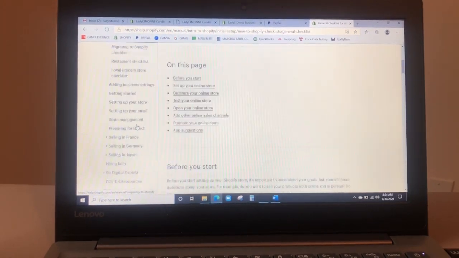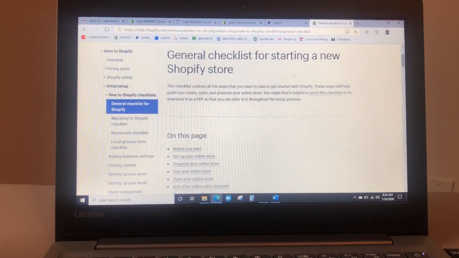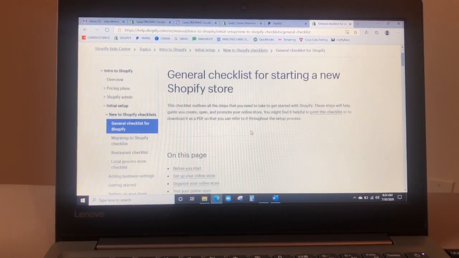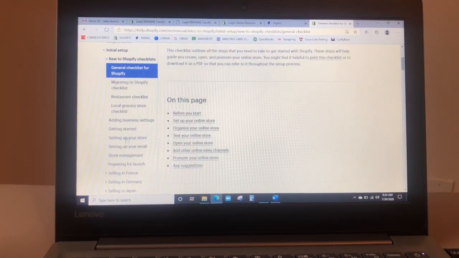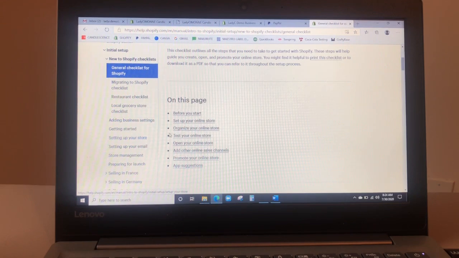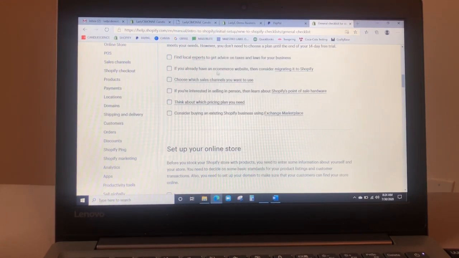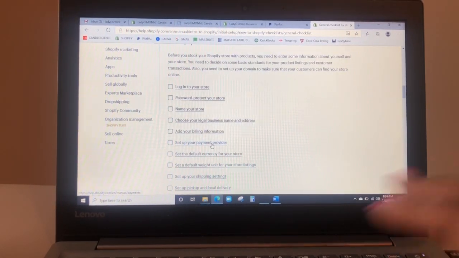I wanted to bring your attention to the checklist for starting a new Shopify store. If you're thinking about going to Shopify, go to the Help Center and click on General Checklist. And then they also have Setting Up Your Store. Click on those two, and I would use this checklist as an overall baseline for getting your store set up to make sure you're not missing any steps.